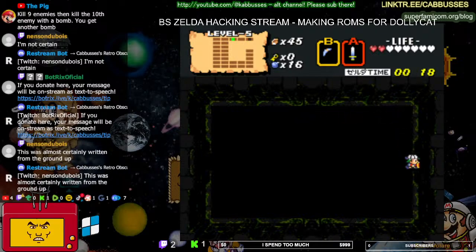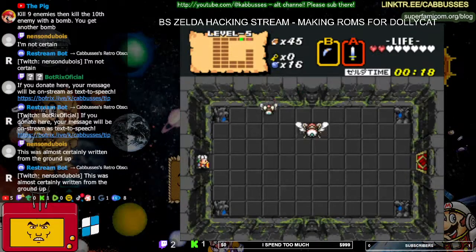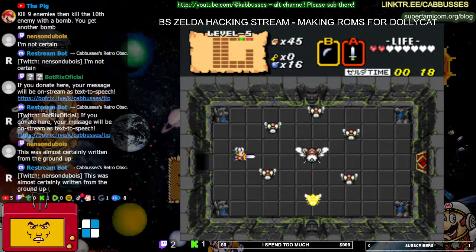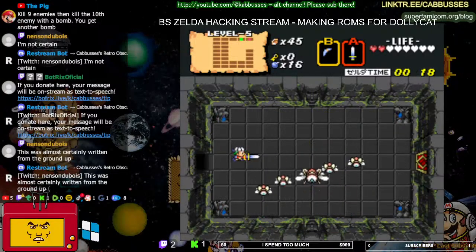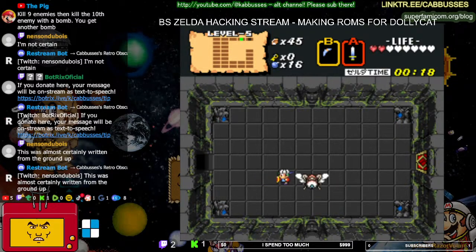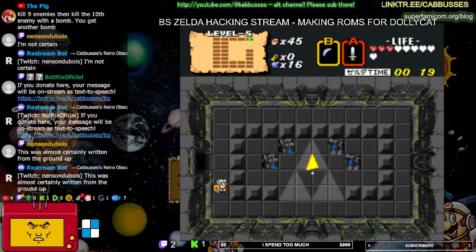Yes, BS Zelda was so obviously rewritten from the ground up. Code-wise, it has very little in common with NES Zelda. And you can really feel it when you play. Like, here, let me show you something. This, that doesn't happen in NES Zelda. That wrapping around the tile thing does not happen in NES Zelda.